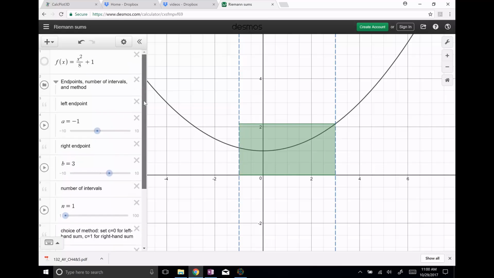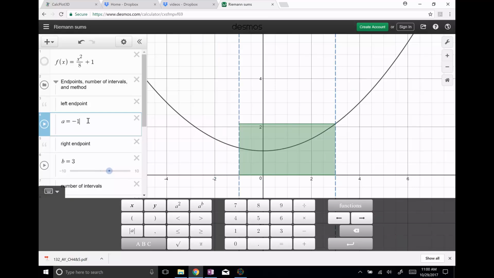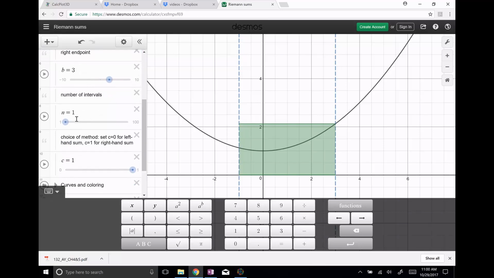I can go up here and see, here's my function, x squared over 8 plus 1, just some function here. I have my left endpoint, my a value, set at -1, and my b value set at 3, but you can of course wiggle these around. I'll keep this at -1 for right now. And we have this set down here. We actually have a choice of number of intervals.